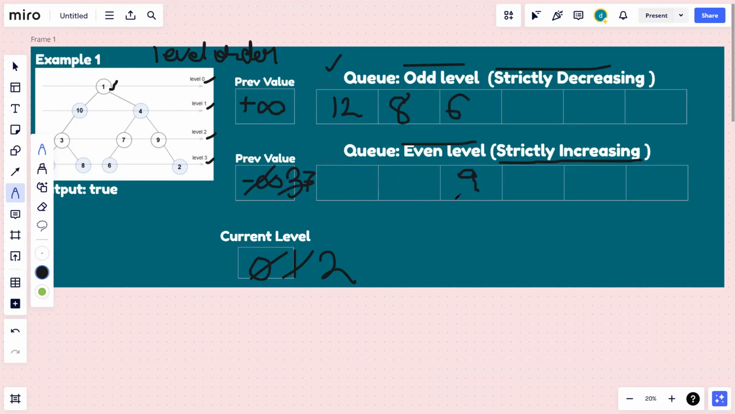Now the next element is 9. So is 9 greater than 7? Yes, it is greater than 7. And is 9 an odd number? Yes, it is an odd number. So both conditions are satisfied. And now we will push the children of 9 to odd level queue. So there is no left children. Now we will push the right children in the queue. Now we will pop this element from the queue and we will reset the previous value. Now we are at level 3.